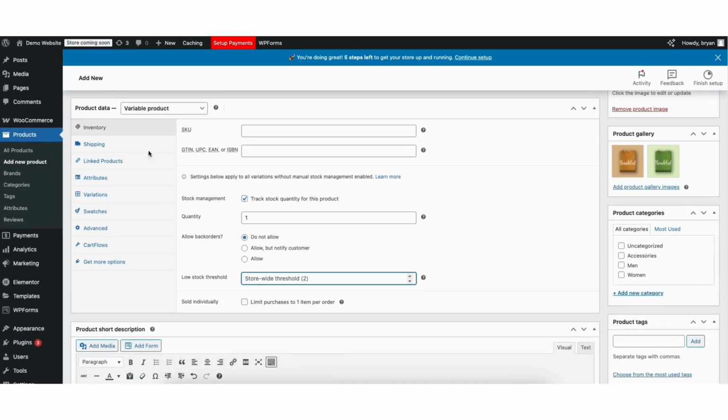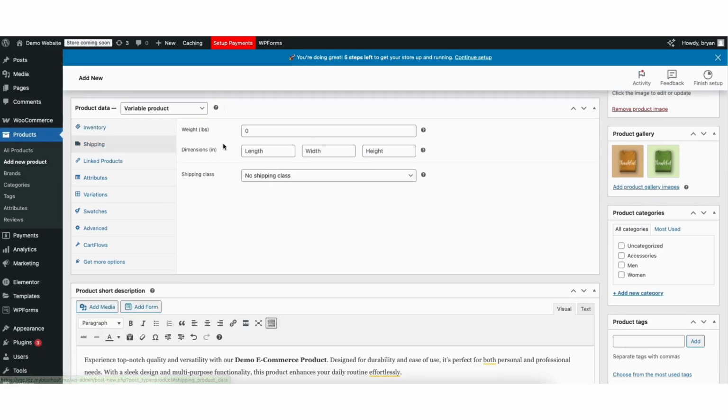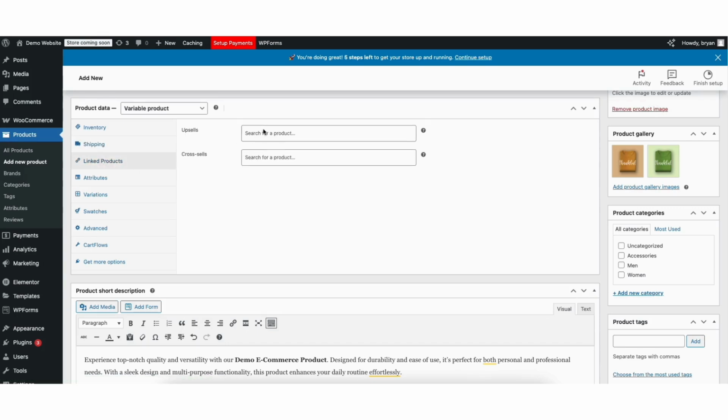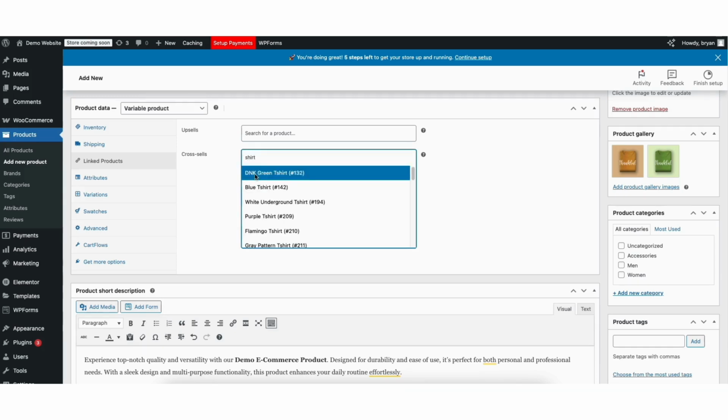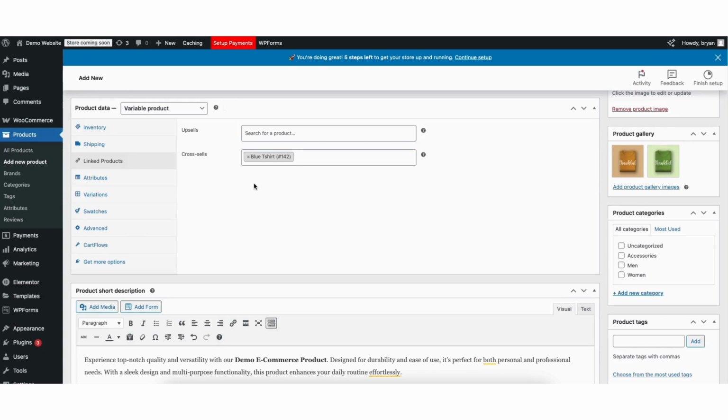Next, click shipping. You can input your shipping information here if you'd like. You can put in the weight and the dimensions. Where you see linked products, you can select other products you could sell for an upsell or a cross-sell. Cross-sells are popular as this will recommend a product you sell in the user's cart related to this product to help increase your sales. You just type in the product you want to have here and you can select it for either one of these options.